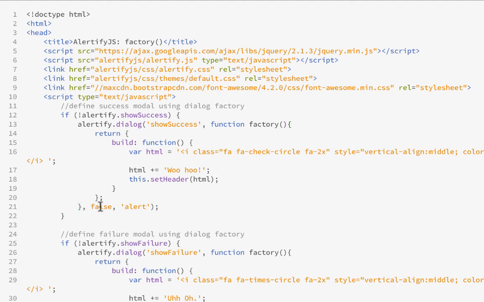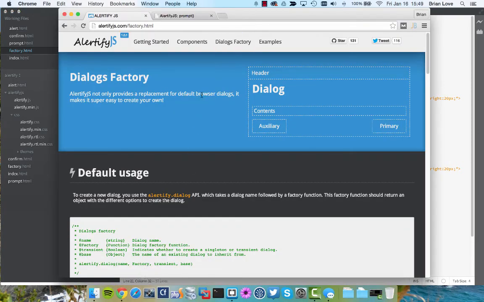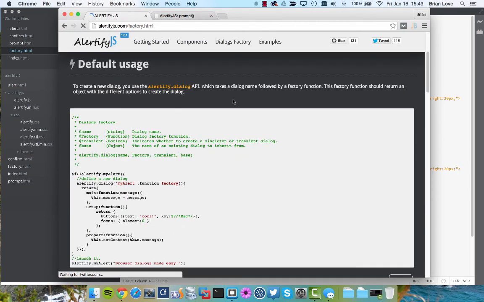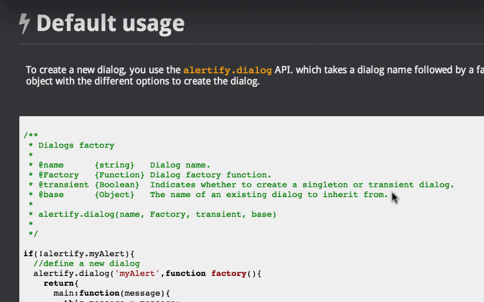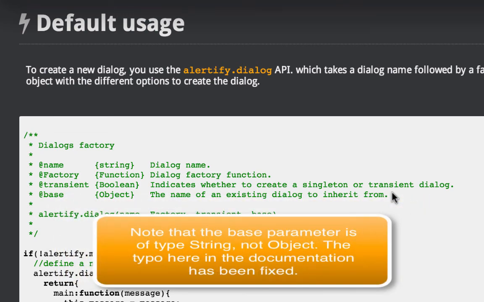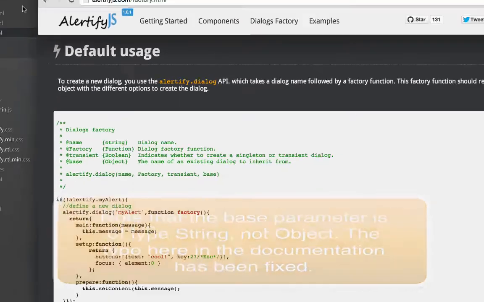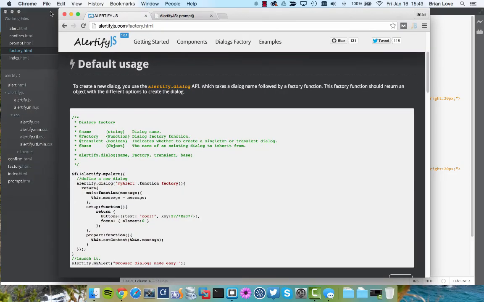Our third argument is whether it's a transient or a singleton object. In this instance, I'm creating a singleton, so there's only just one instance of that dialog at all times. The fourth argument is the alert, and you can see here that that is the extension. So if I jump over to the documentation and go to the examples, to the dialogs factory, that's going to be the base dialog to inherit from. You can see in the documentation right here that the fourth argument is the base object, the name of the existing dialog to inherit from. So I'm going to be inheriting off of the alert.